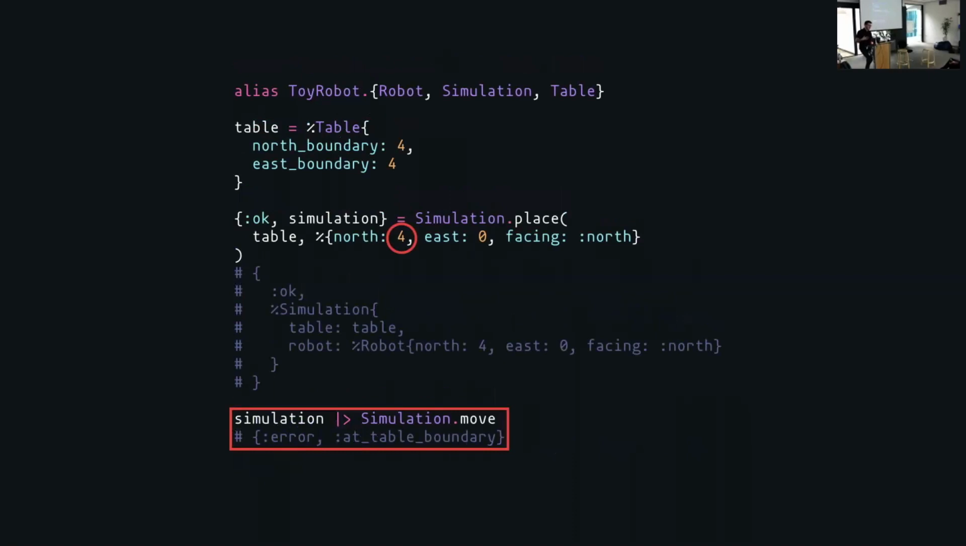The main thing about having a simulation like this is that you can join the table and the robot structs together, and you can do that checking with the valid position of the robot. So if the robot, in this case, happens to be at the top boundary, and it tries to move again, it's going to fall off the end of that table. So now you can prevent that by having this simulation module instead.